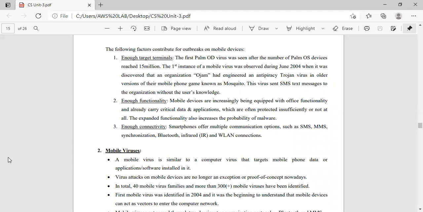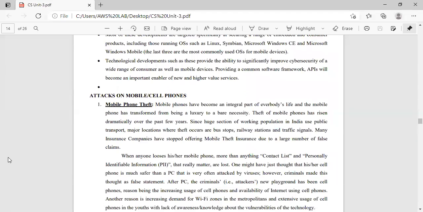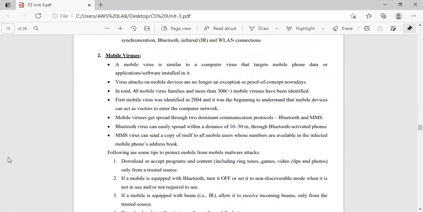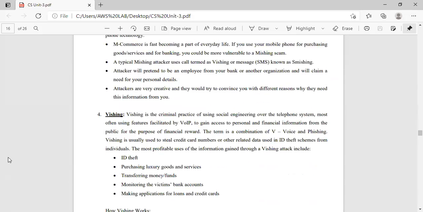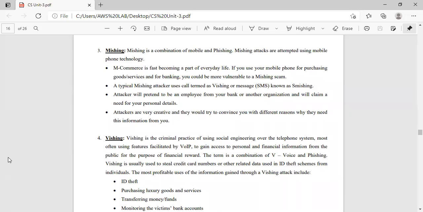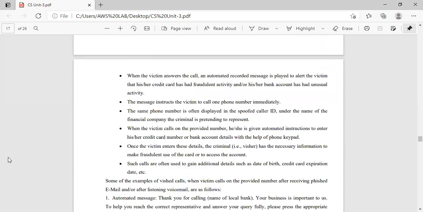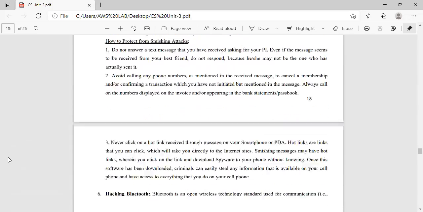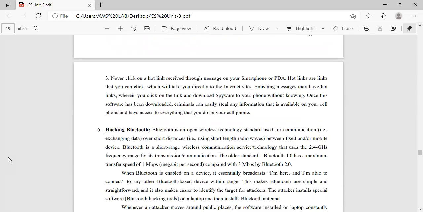This comes under mobile viruses. So in today's concept, attacks on mobile or cell phones are categorized into six types. The first one is mobile phone theft, and the second one is mobile viruses. In tomorrow's class, we shall see what is phishing, then smishing, and the last thing, hacking Bluetooth. We shall discuss all these four types of attacks in tomorrow's class.